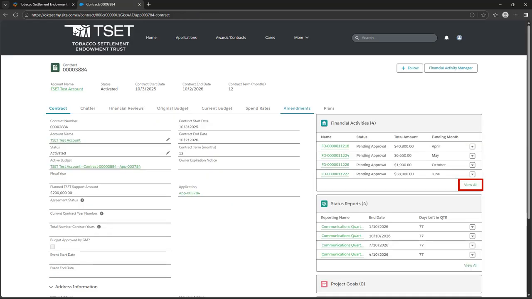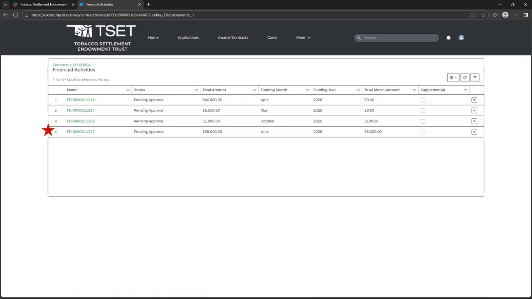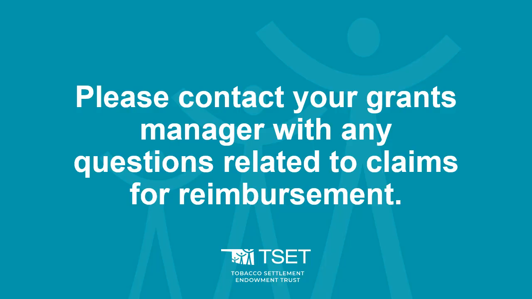Back on the contract page, this financial activity will now be available for view on the View All option. The financial activity we just submitted for June now appears at the bottom of this list. The pending approval status will remain until TSET approves the claim for reimbursement. Once approved, the status will change to say Approved. Please contact your grants manager with any questions related to claims for reimbursement.